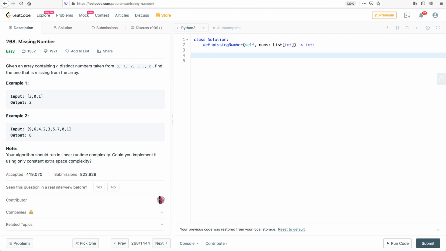So to get this problem started, we need to use something called Gauss's formula, which is a formula used to find the sum of numbers 1 to n. In this situation, what we would do is find the sum of the numbers we actually have in the list. So in example 1, it would be 1 plus 0 plus 3, which would equal 4. And then subtract that from the numbers that should actually be in the list, which would be 1 plus 2 plus 3, which equals 6. So 6 minus 4 would give us our missing number of 2.